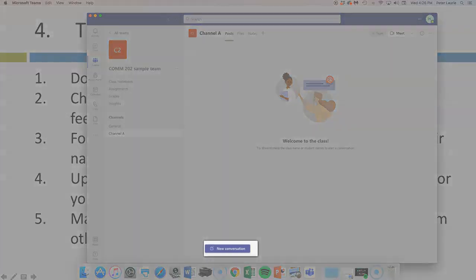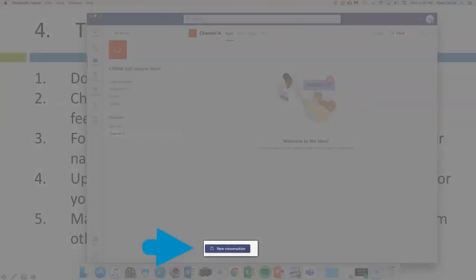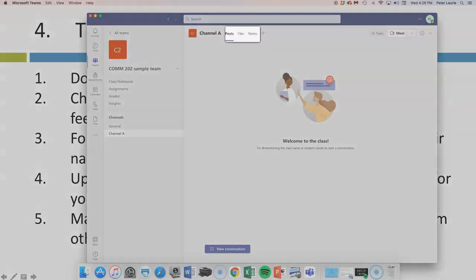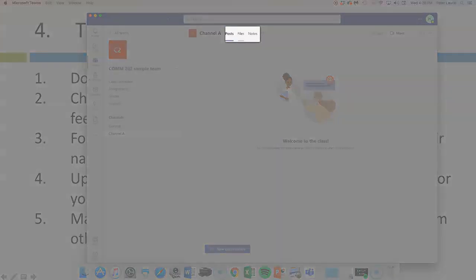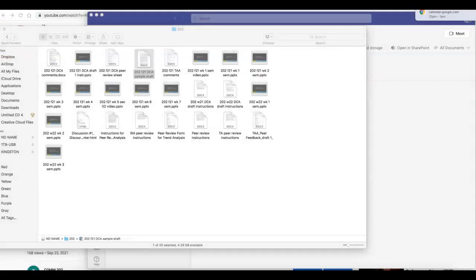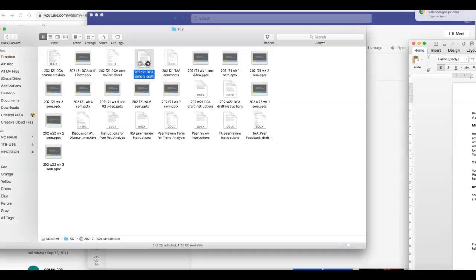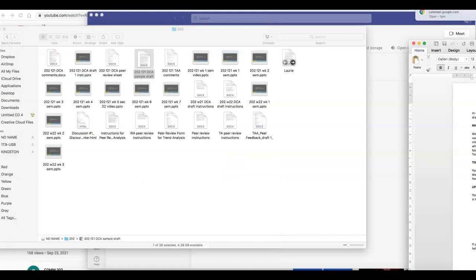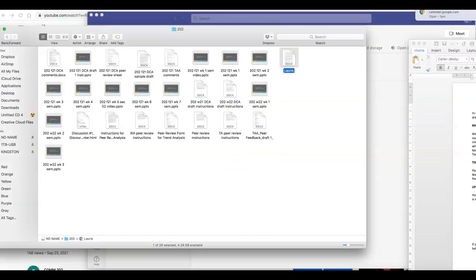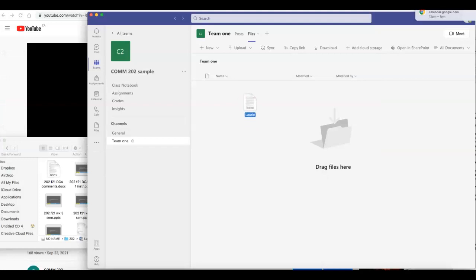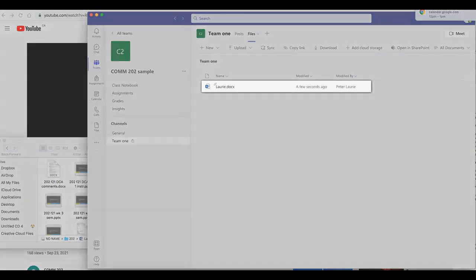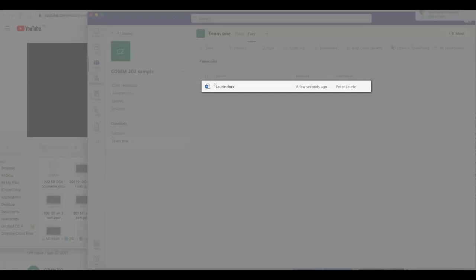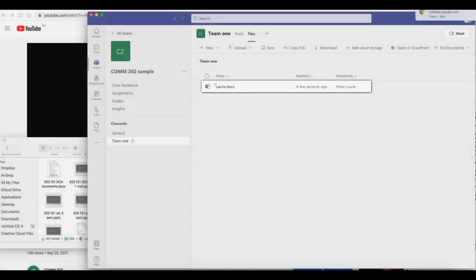You can see that within the channel you've got the capability down at the bottom here to text one another, and you can upload files to the channel as well. What we're going to do now is to pretend that we're uploading a sample rough draft. So here's my rough draft. I'm going to title it after my last name. And now I'm going to upload it to my group channel. I'll pick up the file and I will drag and drop it, which is very simple.